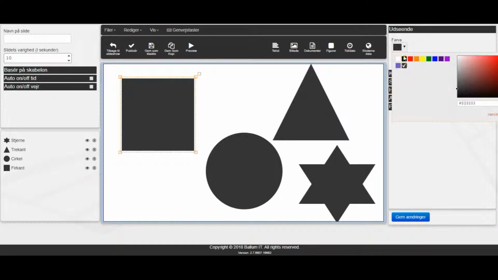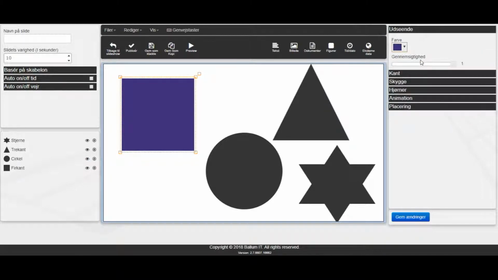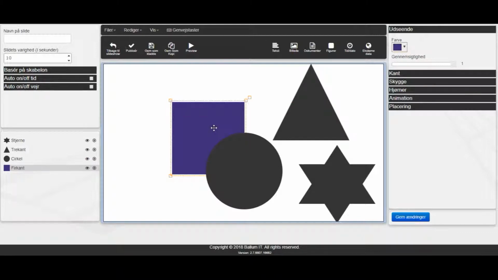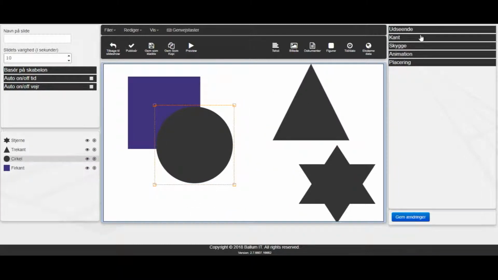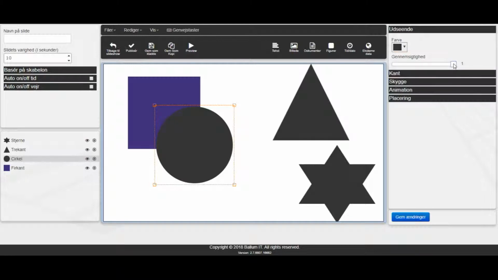In the point appearance, you can choose different colors to fill the object, as well as change the transparency of it. Remember to save the changes you want to keep. I have now changed the color of the square, and when I move the circle in front of the square, I can show you the very apparent effect of transparency.